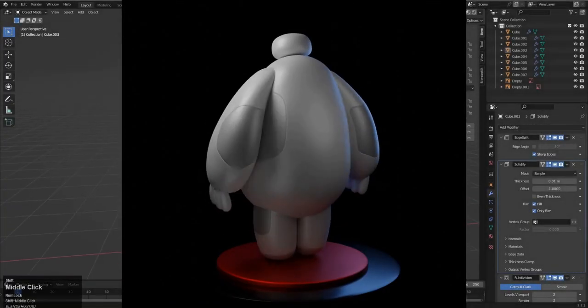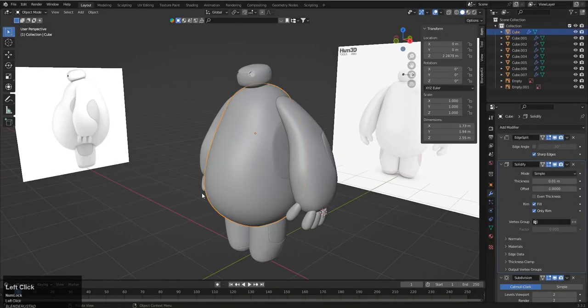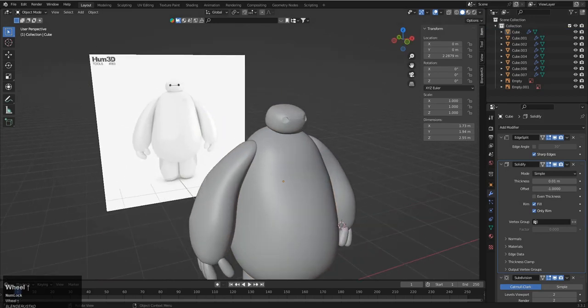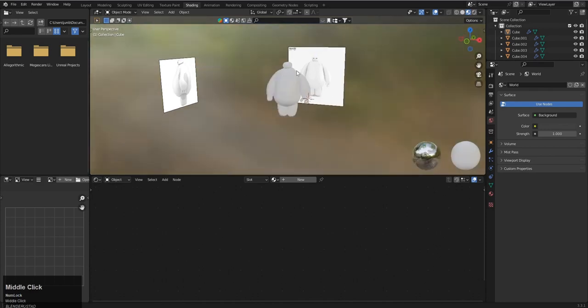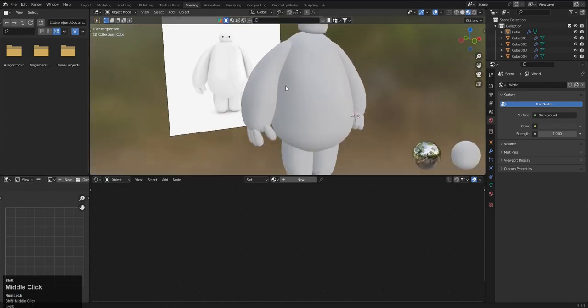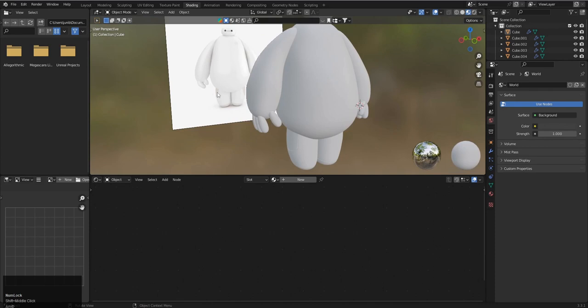Welcome back. So we are starting from the same place that we left, and it's time for adding materials. So come up here to the shading. We just need two materials, one for the eyes and one for the rest of the body, actually three, and one for this one.